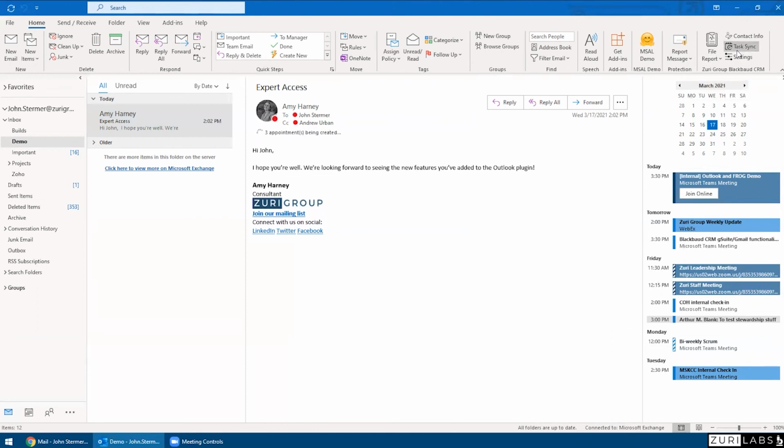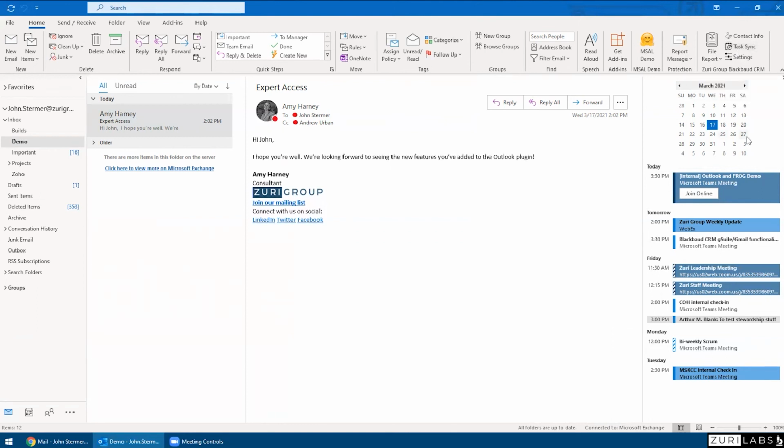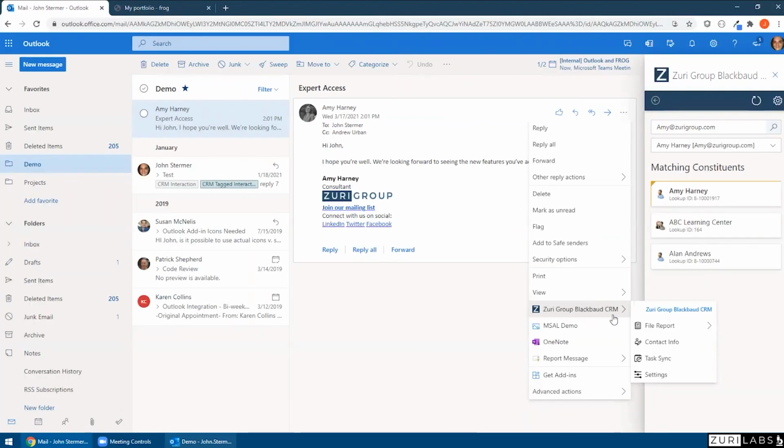The purpose of this is just to give you at a glance reminders of what your itinerary is based off of your steps in CRM. You'll also notice that the add-on works exactly the same on your desktop client as well as Outlook for web and the Outlook for mobile apps.